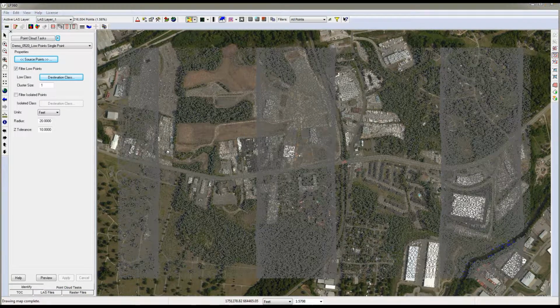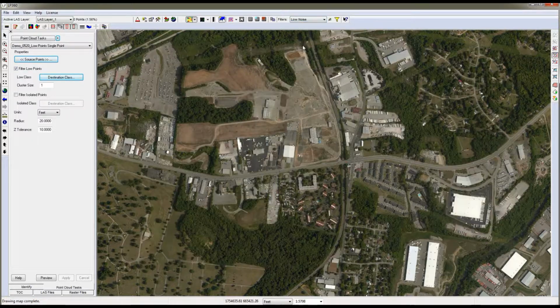Now that I've run the task, I would like to view the results. There aren't too many low points, so it's difficult to see them zoomed to the full tile at a reduced resolution. So I'm going to create a custom filter that looks only at low noise. I did this using the stored filter manager. I'm only displaying class 7.